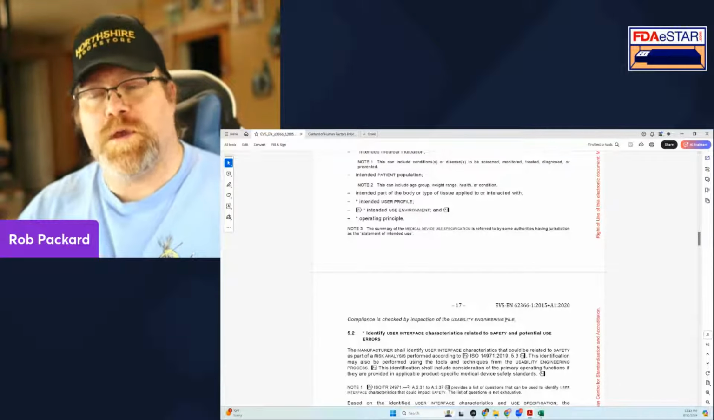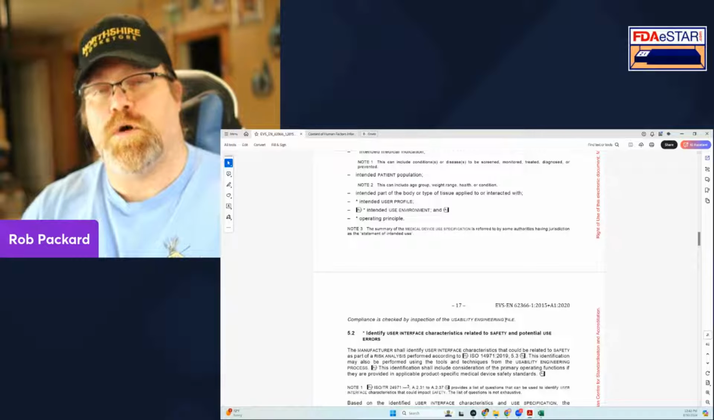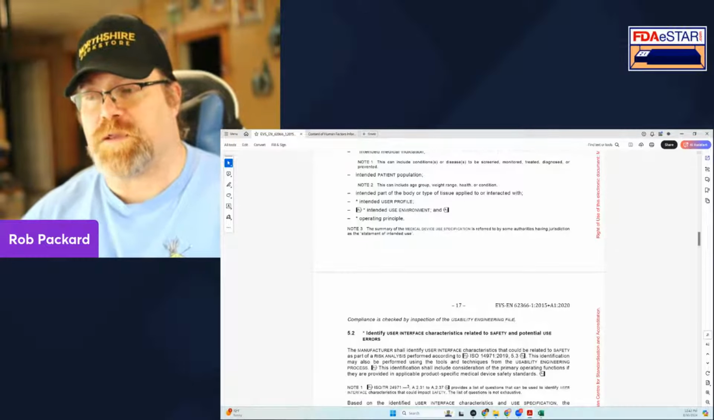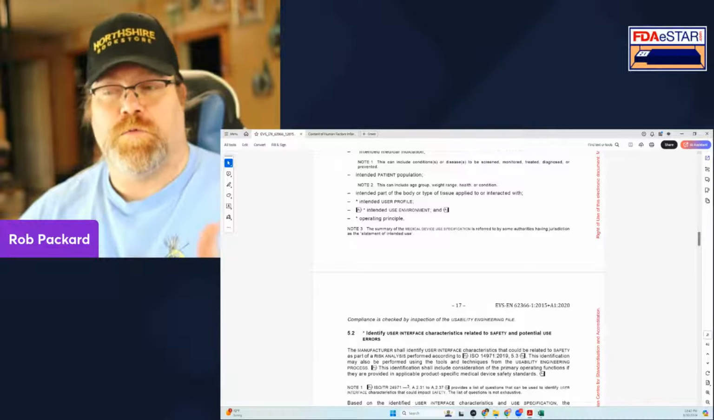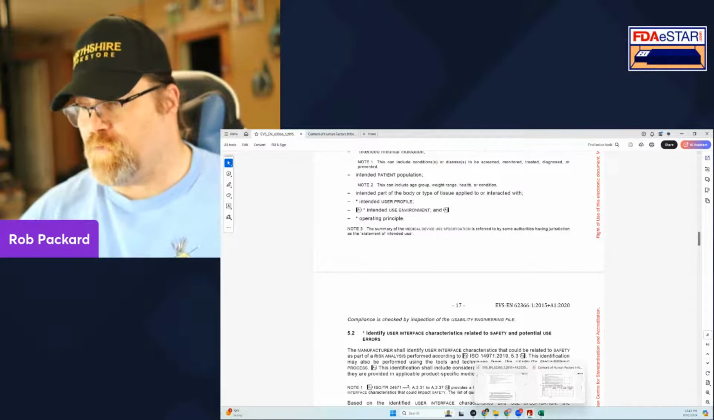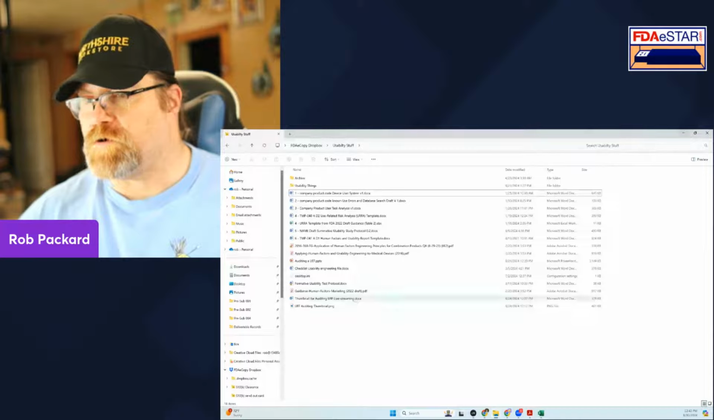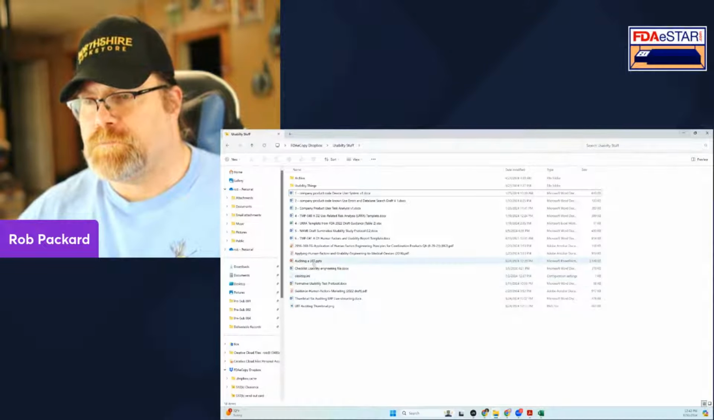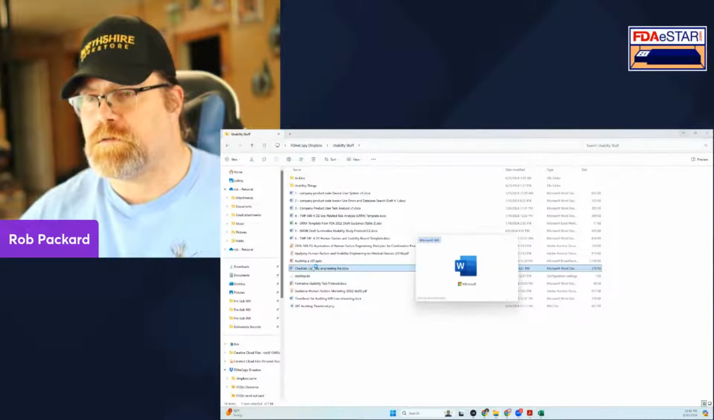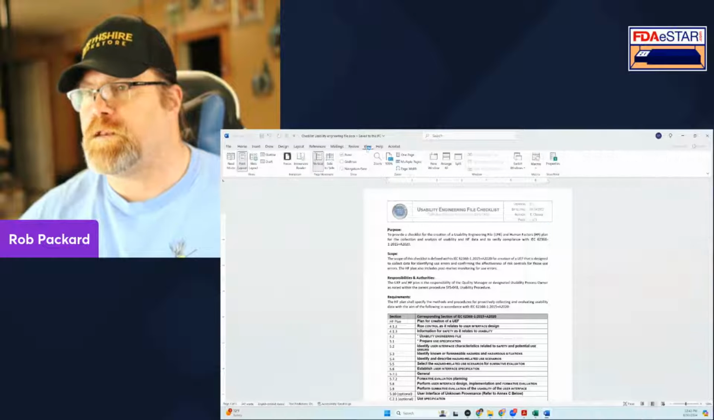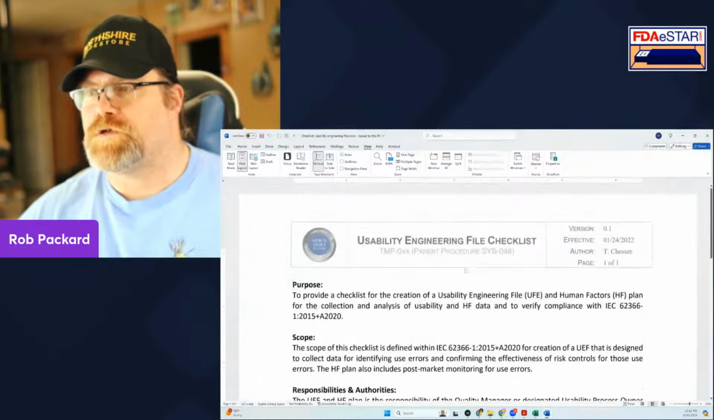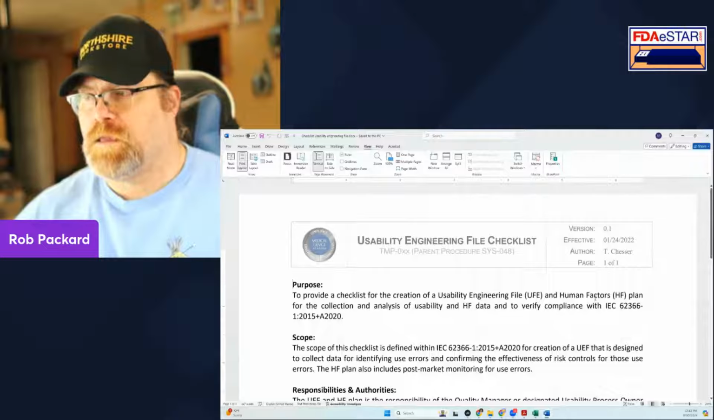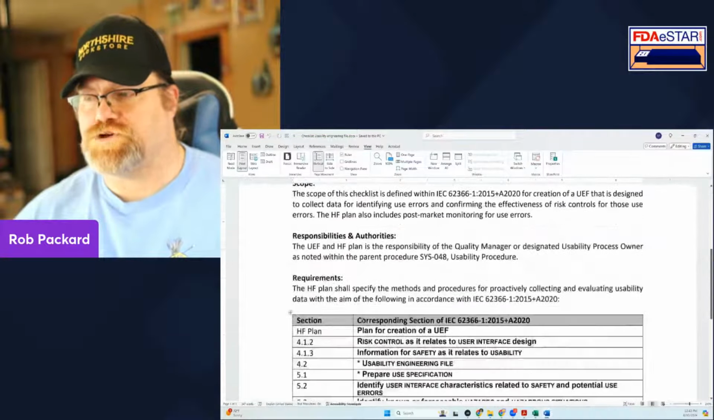So we need a checklist that tells us what are the things required, and we create that by doing this search for usability engineering file. Well, I had my assistant already do this for me, which is kind of cool. And let's see, it's right here. And we'll blow that up so you can see it real well. So this is the checklist, and it references the standard and the version of the standard.